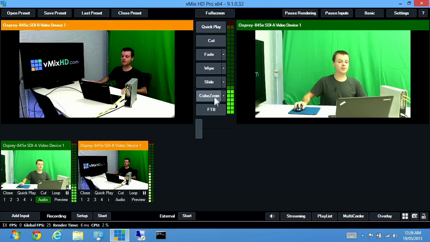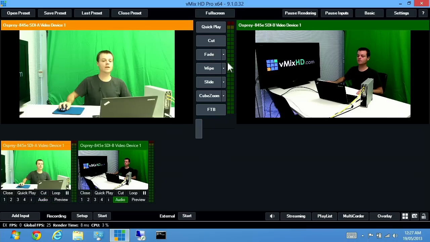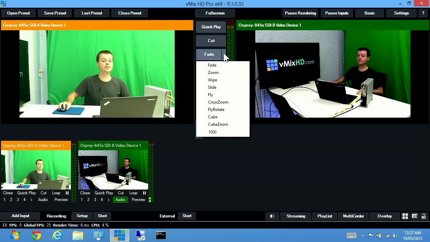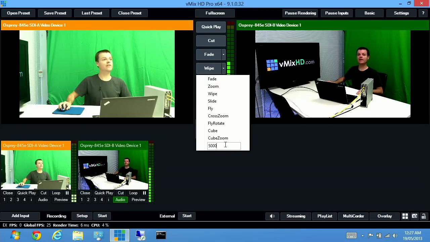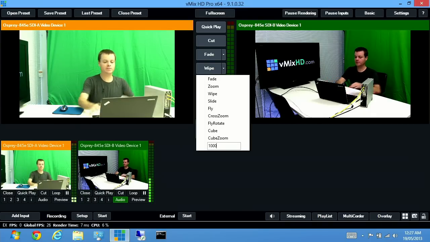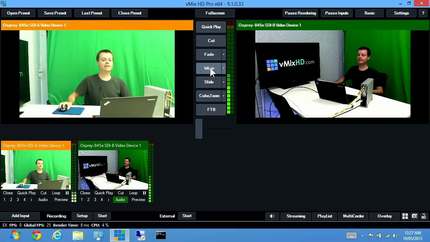And now we can begin to use these transition buttons. For example, a simple cut, or a fade, or even a wipe. Now, using these arrows here, I can select the duration of each of these effects. So we can see the fade is currently set to 1000 milliseconds, or 1 second, and we can see the wipe is set to 5000 milliseconds or 5 seconds. Let's change the wipe to 1000 to make it a bit faster. And now when we click it, it's a 1 second transition.